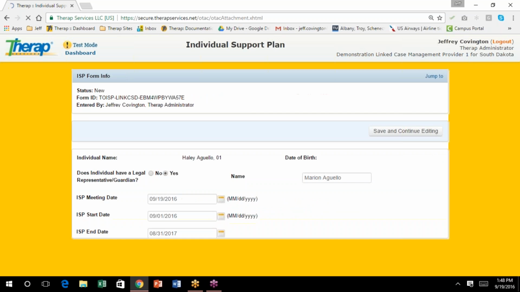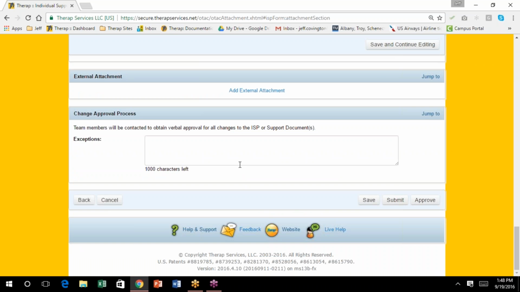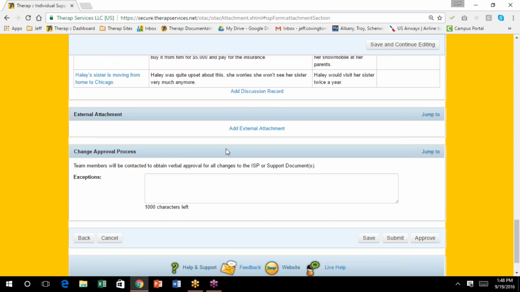Oops. Just go back. And then exceptions. So team members will be contacted to obtain verbal approval for all changes to the ISP or support documents. Are there any exceptions to that? Typically you put that disclaimer. Exceptions include any risk to immediate health and safety.